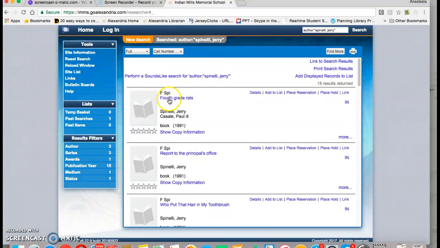Under FSPI are the words 4th Grade Rats. This is the title of the book. It's in blue to help it stand out for you. And then again, the author's name, if there's an illustrator it is listed, what type of item it is, this is a book, and what year it was made. Over here, it tells you whether it is in or out.